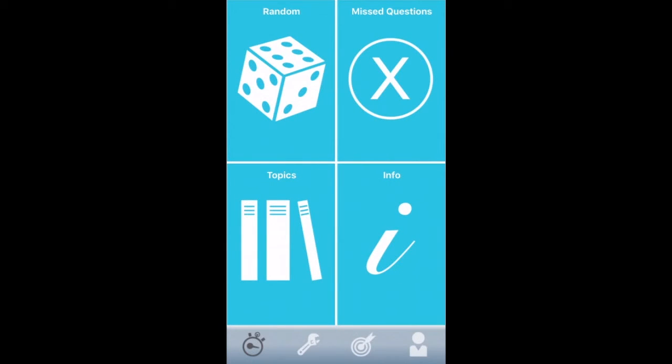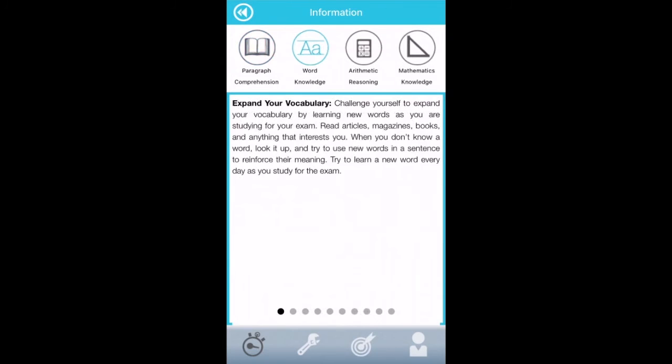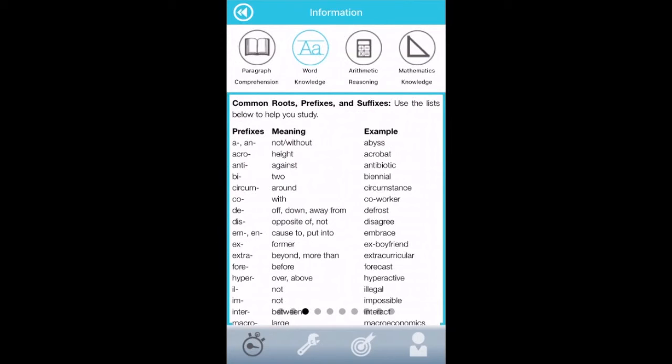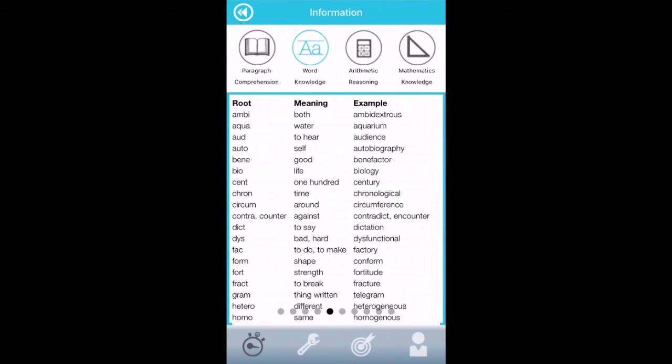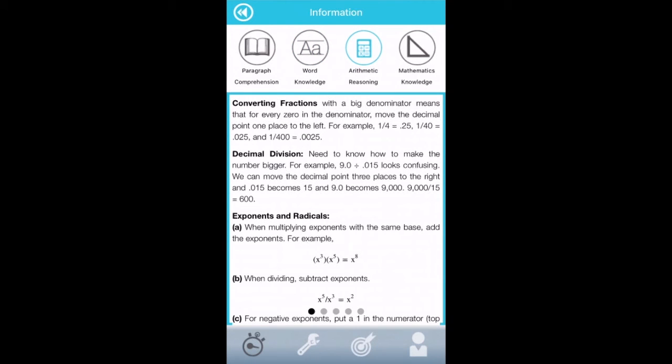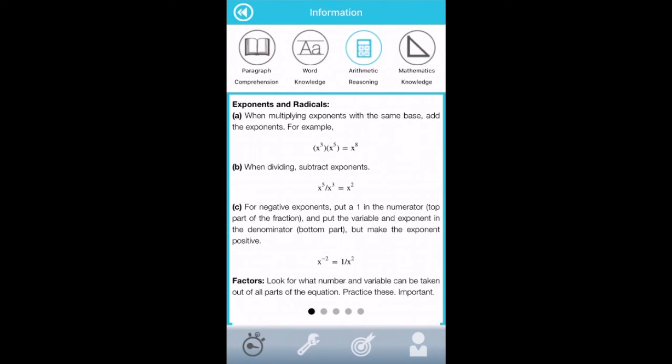On the bottom right, if you tap on the info, same thing, you see the 4 categories on the top, things that you might be interested in for word knowledge. If you look here, we can see all these different words that you need to be familiar with for your exam. These are the most common words that are looked at for the ASVAB word knowledge. If you tap on Arithmetic Reasoning or Math Knowledge, it will show you a lot of the formulas that you need to know for your exam.